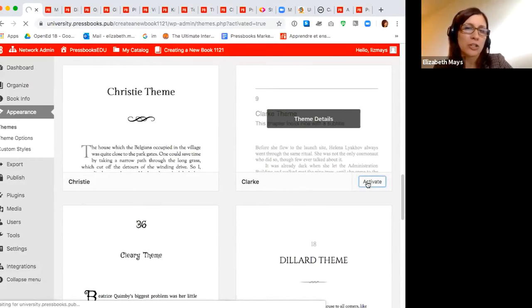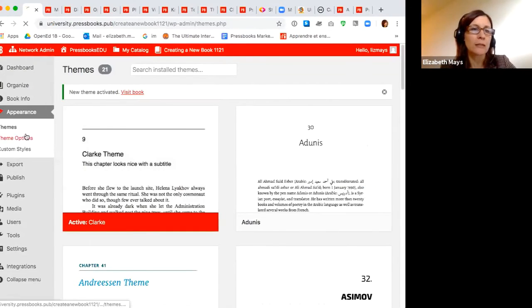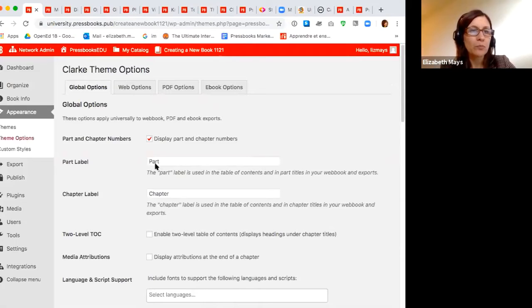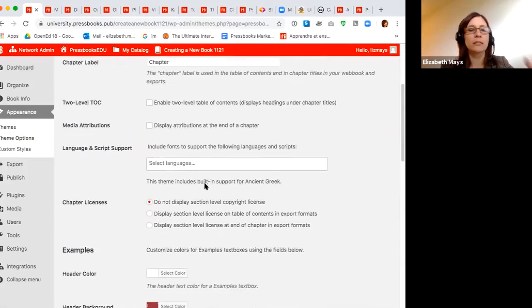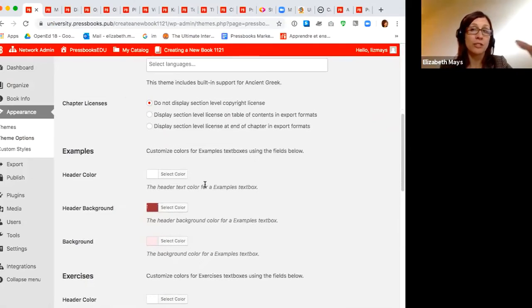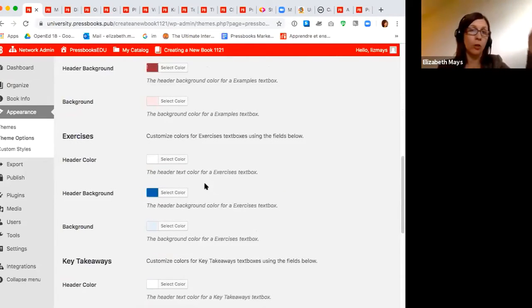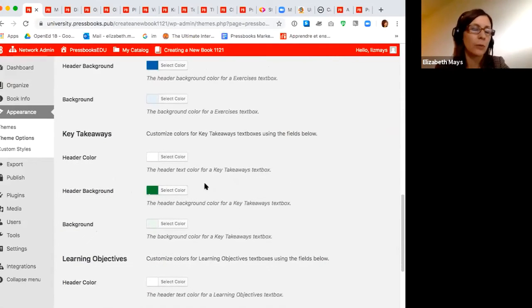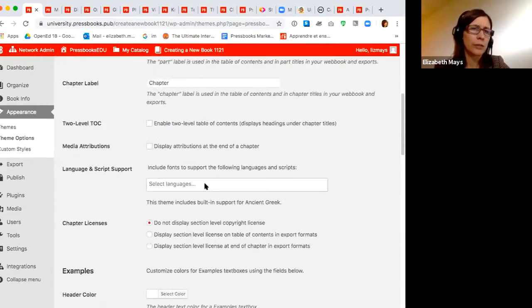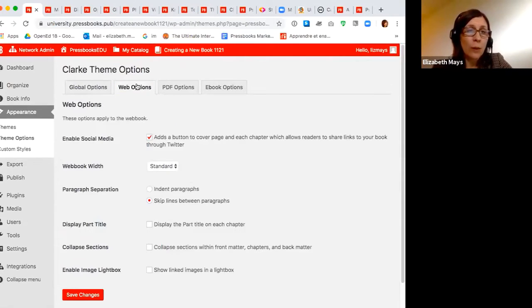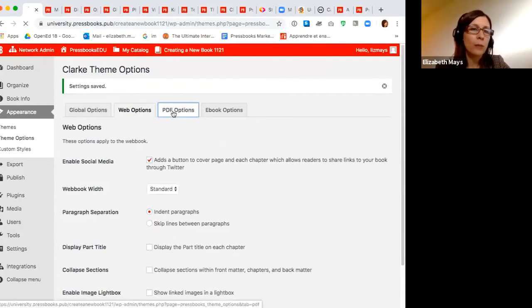I can also change little things and customize it further without getting into the code under theme options. So here, I have a number of choices I can make, and the global options here apply to all the formats of the book. So the web book, the PDF, the EPUB, everything. And these are some global options that you can designate. You might want to change the colors of these takeaway boxes, for instance. Web options apply to the web book, and there are many choices you could make here, and just each time go ahead and save.